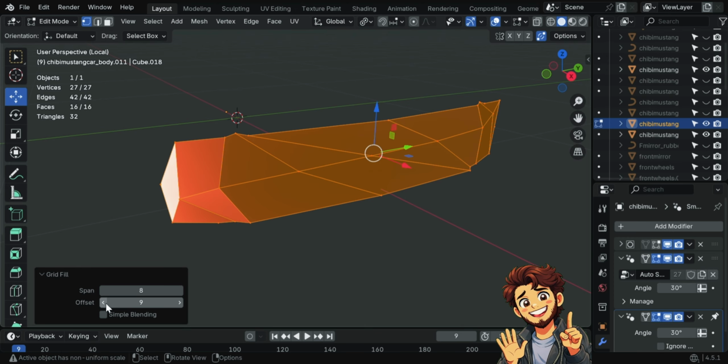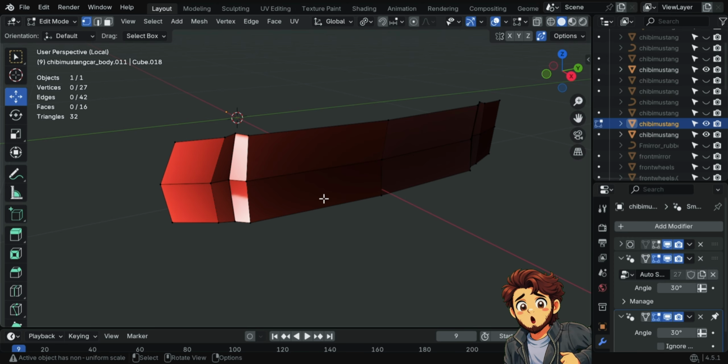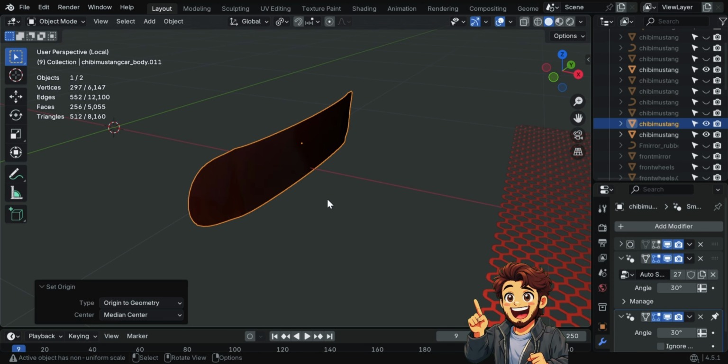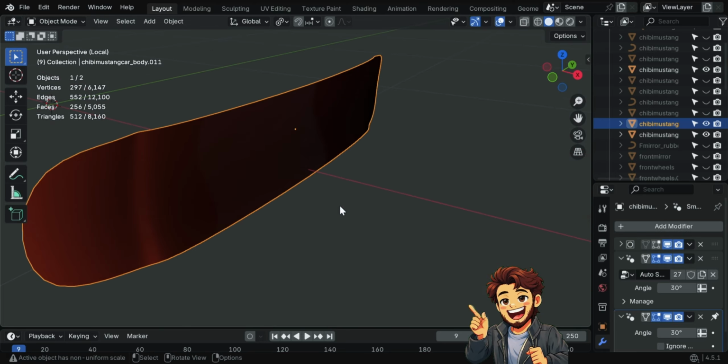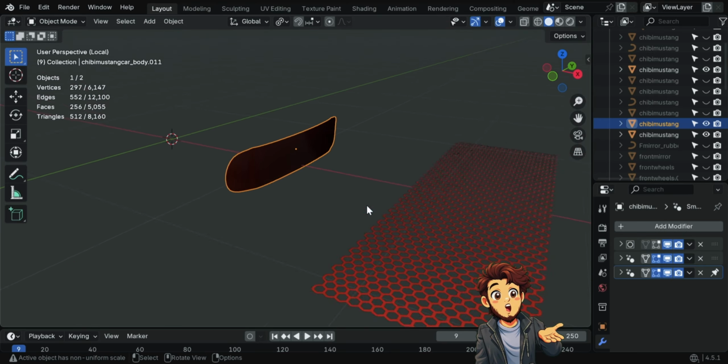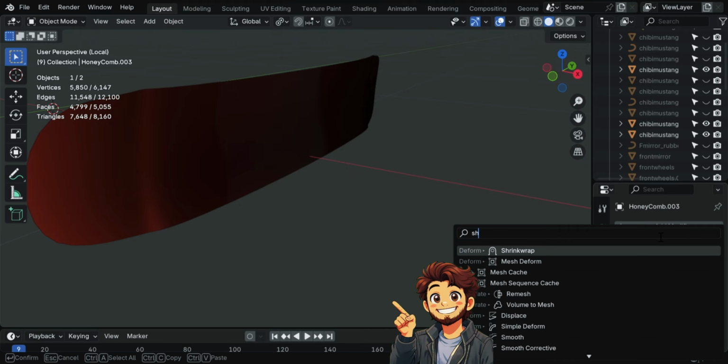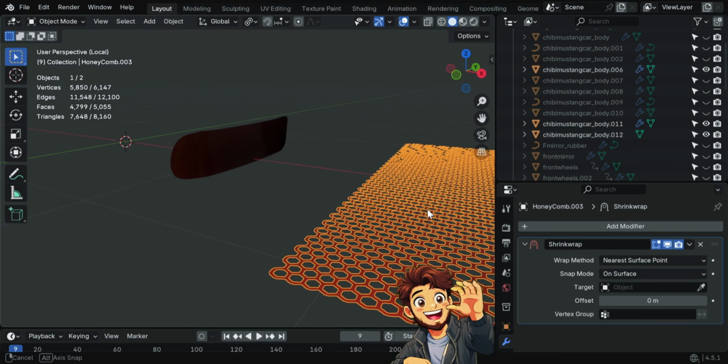So I had 8 vertex on the upper side, so I kept it to 8. I kept offset to 0, so it worked perfectly fine for me. And after that, I'm going to set the origin to origin of geometry and shade smooth. And after that, I'm going to add a shrinkwrap modifier on my car grill. And then I'll place the object we created as my target. So we will wrap our car grill on this surface.